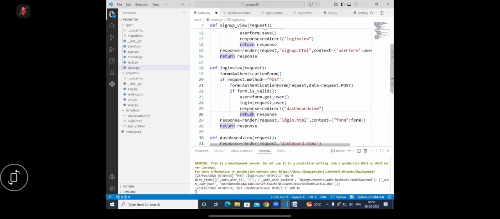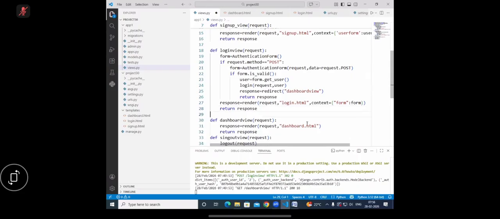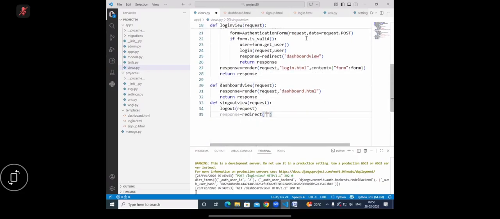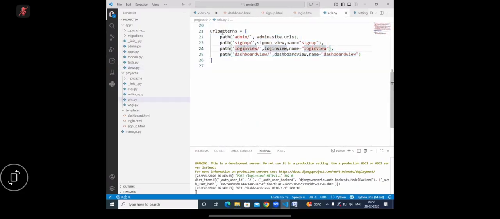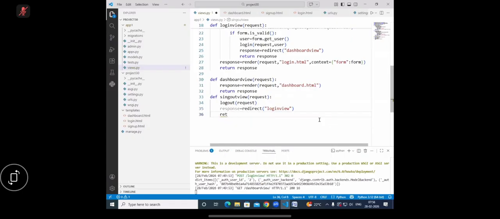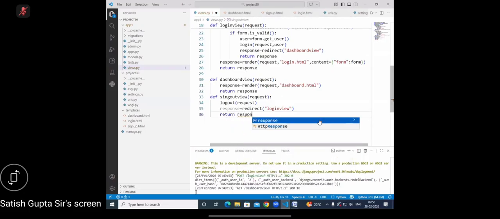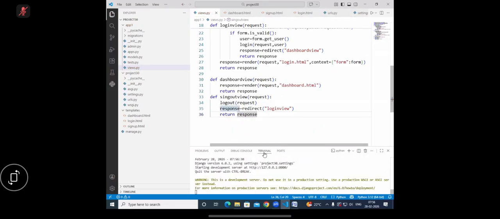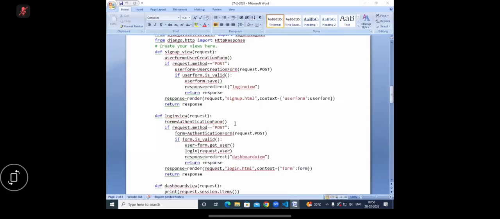So if the request method is get, you'll get login dot HTML. Now you redirect to login view. So in urls dot py, what is the name of the view? It is login view. So this is login view, and then return response. Return response here.